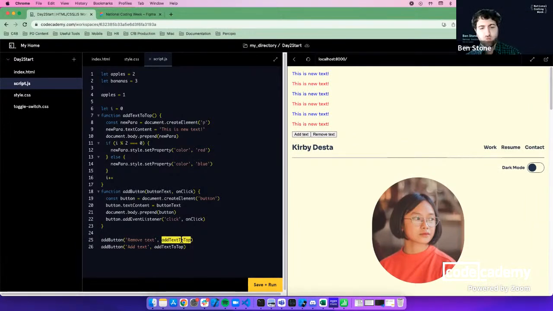We actually want to get rid of text. We don't want to add text. We could go and define a new function. So we could totally go ahead and define a new function here called remove text, but we're going to do it inline here using what's called an arrow function.